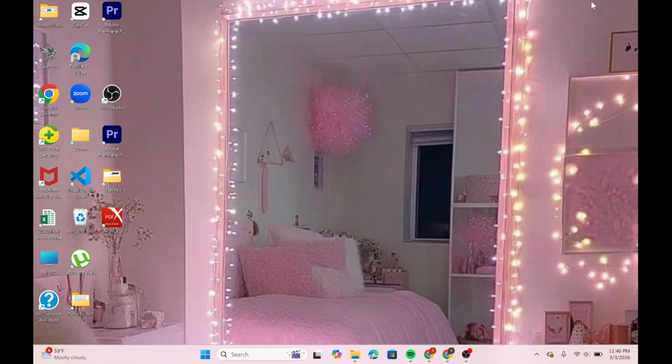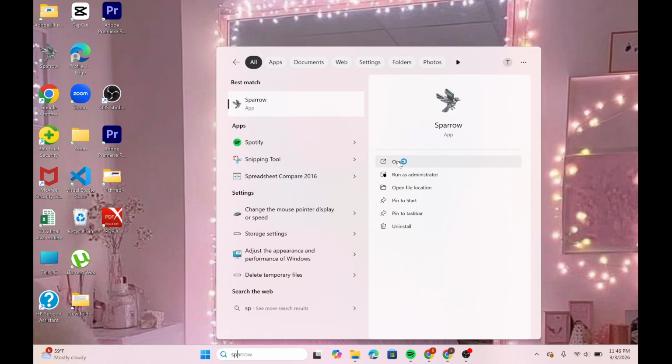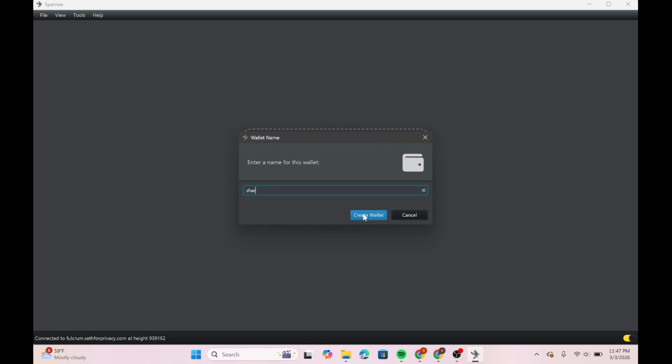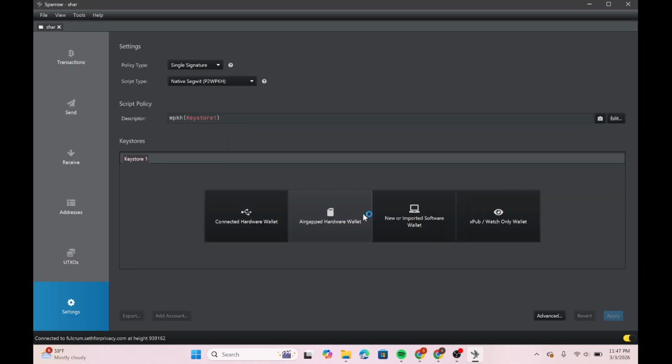Now let's go step by step in a very clear and detailed way. First, on the search bar, type Sparrow Wallet and open it. Over here, if you want to create a new wallet, open a wallet, or import a wallet, you can do that as well. I'm going to select this new wallet here and create it. Once your wallet is open, you are ready to check the fee estimation.